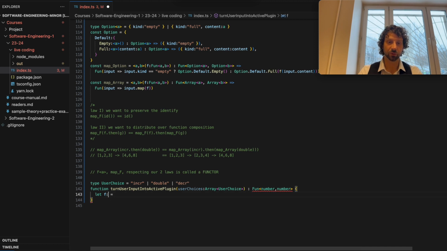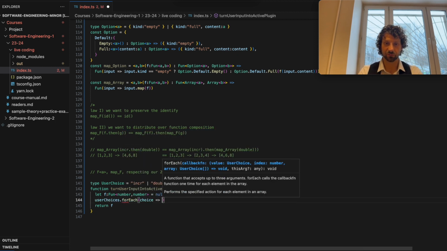And for now, I'm going to do something very ugly. I'm going to say, okay, in the beginning, I don't know what to put in this function. I just want the compiler to stop shouting. Okay. But so what do I do with this function? Well, for every user choice, I have a choice, very good.